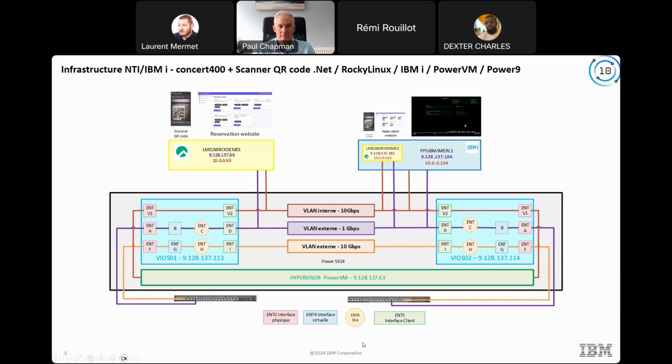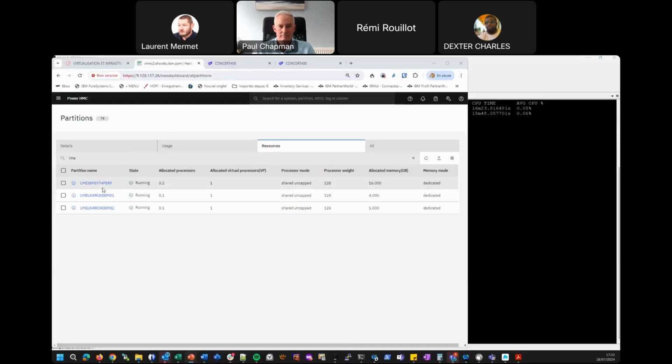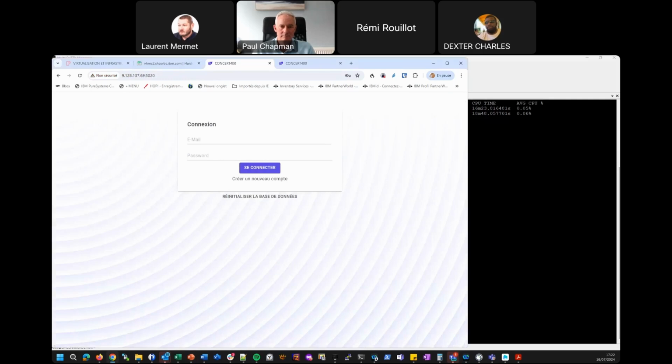So we're going to the demonstration. You can see in my HMC we have the two partitions. The biggest Linux has 0.1 processor and only 4 GB memory, and the smallest has 0.1 processor but only 1 GB memory. After, we can show that the container doesn't use much memory in the system. It's very, very small. So we have an interface to connect to the website.